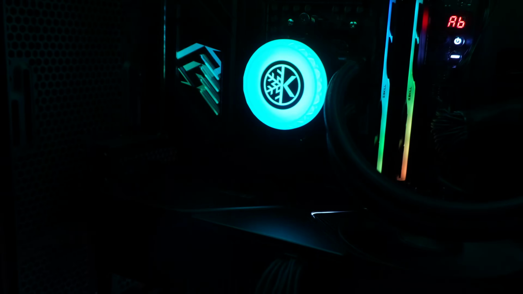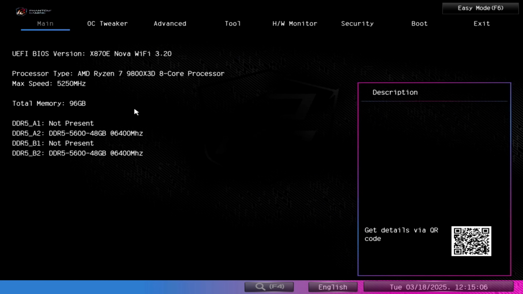Okay, so once you're in the BIOS of the Phantom Gaming Nova here, you can see the front page. On the main page here, it shows the UEFI BIOS version. So we're running the latest BIOS. This is 3.20 or 3.2 as of the time of filming.